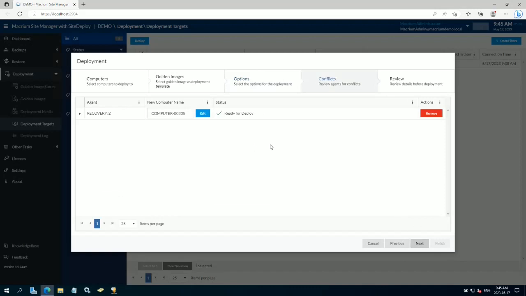When we go next, we're on our conflict screen. And on our conflict screen, we're looking for green check marks all the way down. If you see an orange triangle with an exclamation point in it, that just simply means that there are multiple drives in the computer and we're waiting for you to select the drive that you want to image. We're never going to make the choice for you. It's your data, your computers. We want to make sure that you have full control over it.